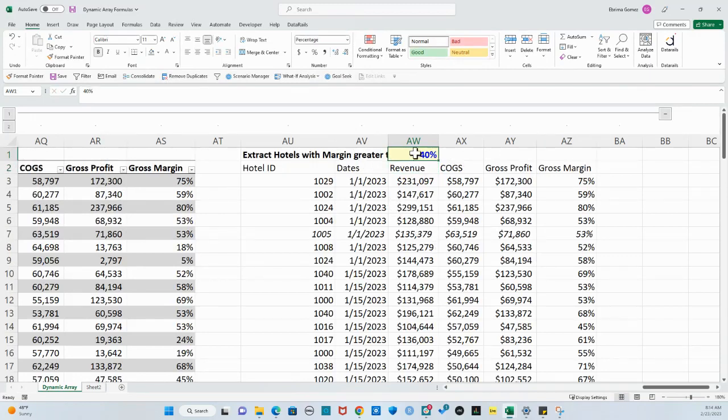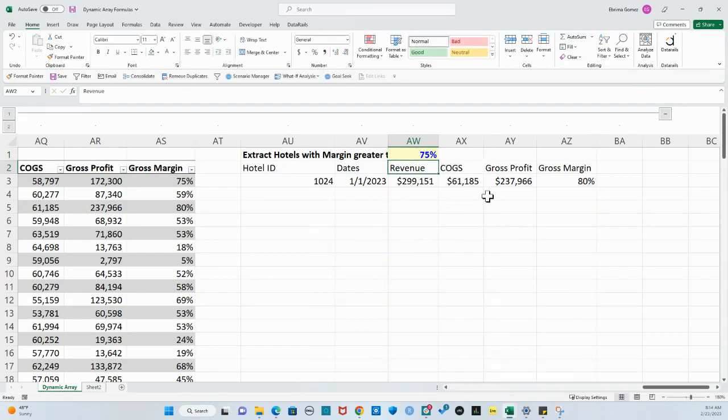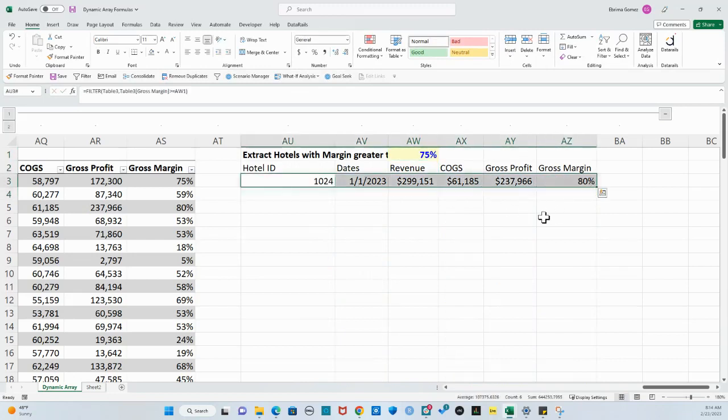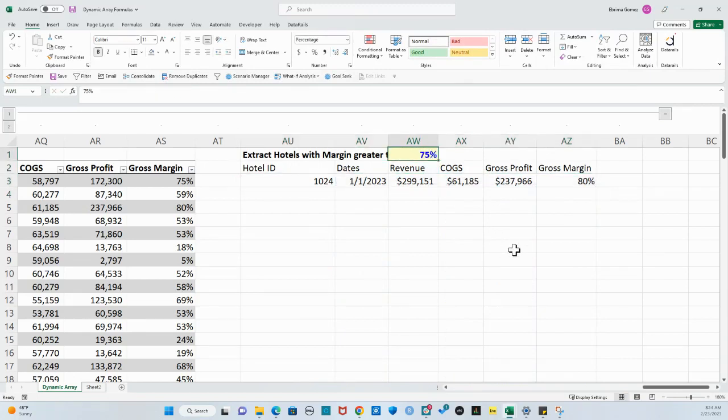And if you want just the highest performing properties, there's just one property here that generated a gross margin greater than or equal to 75. So maybe you can study this property and see what worked here, what they are doing, and then try to replicate it for the rest of your properties. But this is one way that you can summarize data easily without having to even do a lookup or anything, just a quick filter.